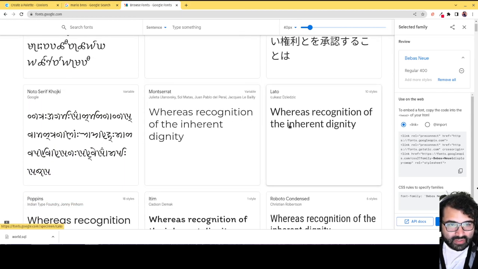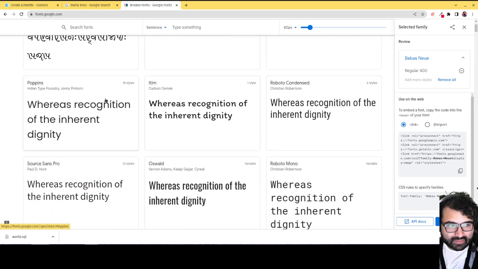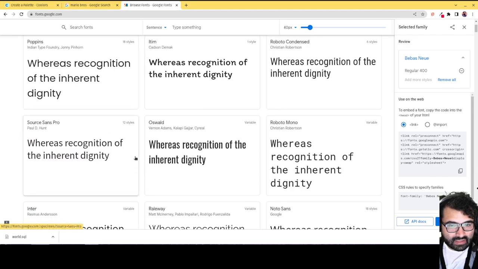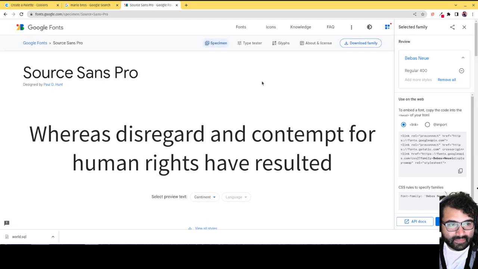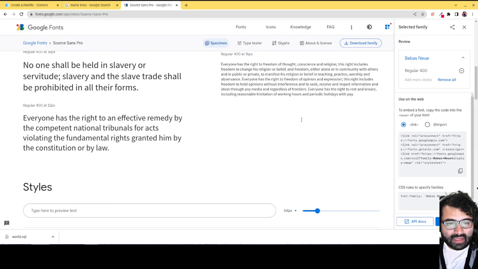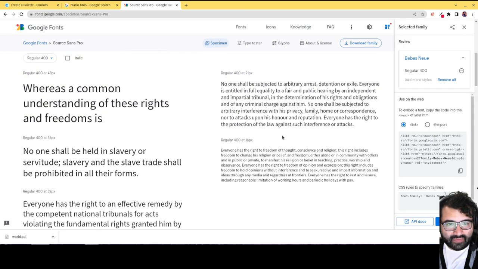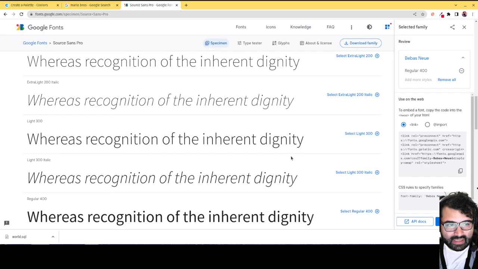One that would be good just for general text. So look for one that kind of looks... let's go with this. This doesn't look too bad. So that looks okay, and you can see how it looks in paragraph form and whatnot. So that looks fine for me, and I will just choose this version of it.